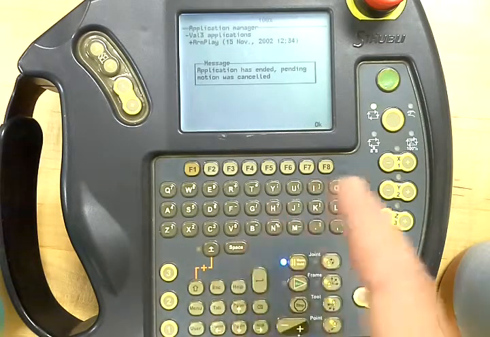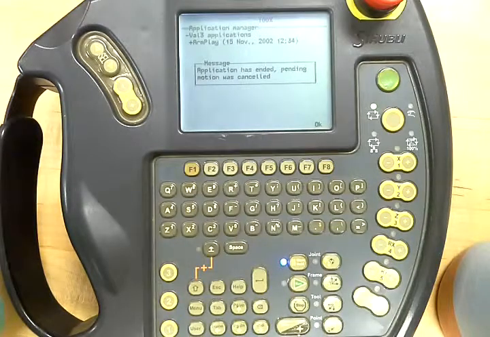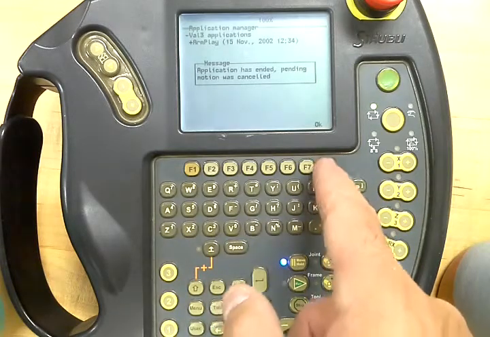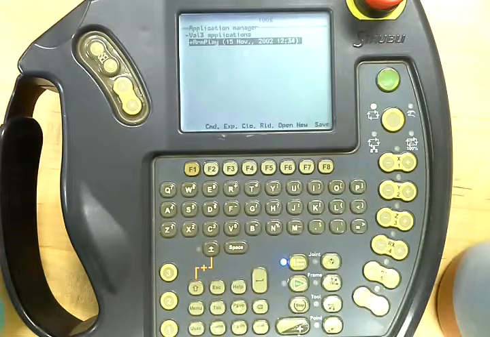And then it will stop, and it comes up with a message that says, application has ended, pending motion was canceled. So everything halts at that point, and when you hit OK, if you want to run the application again, you're going to have to reload it. So that's how you stop an application or pause an application.